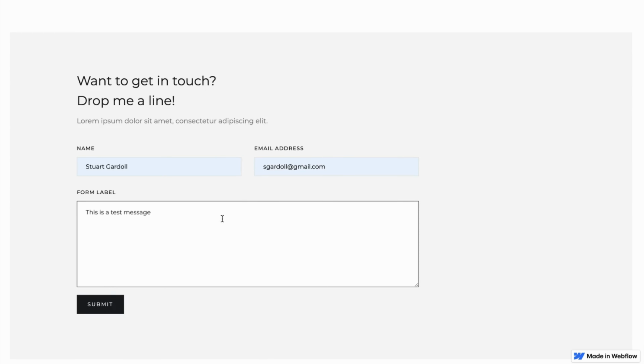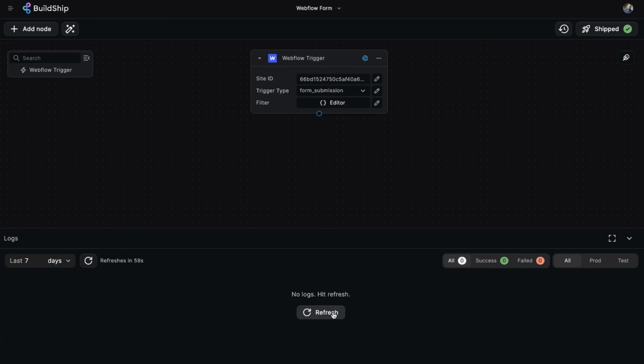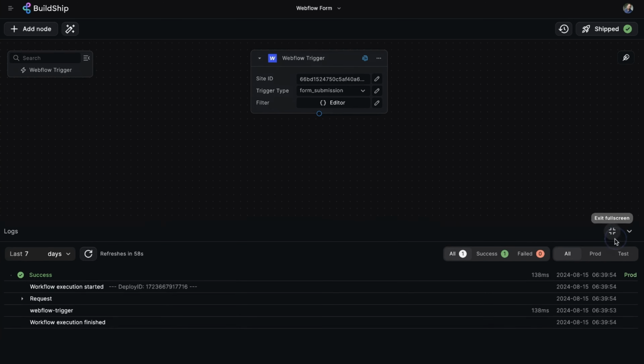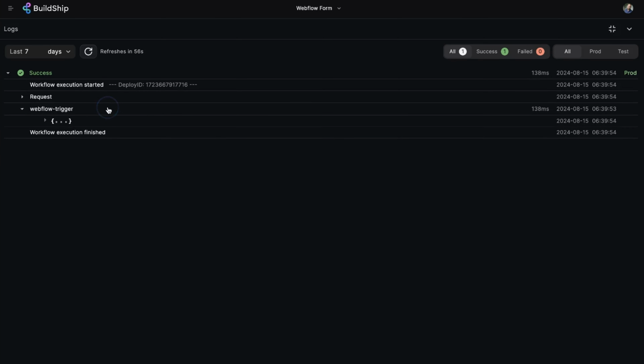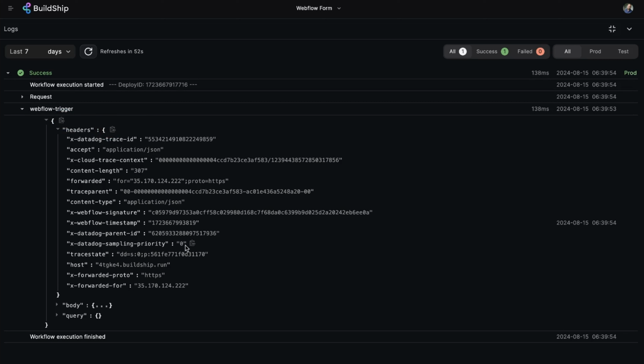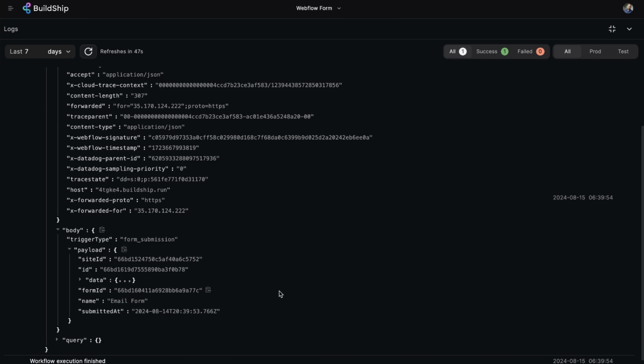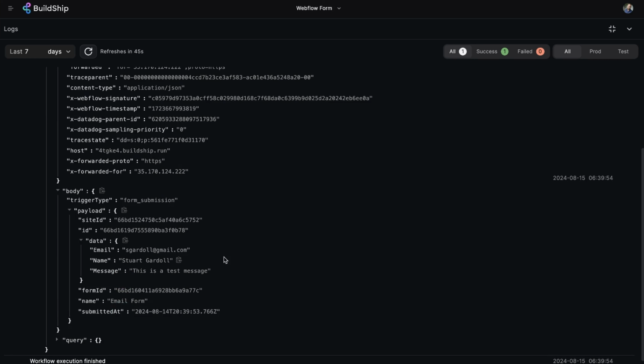Once you send a contact form through, head to the logs and you'll see your first successful Webflow trigger. BuildShip gives you access to all the header data, but most importantly, it gives you access to this payload in the body with all of the fields that are included in your form.